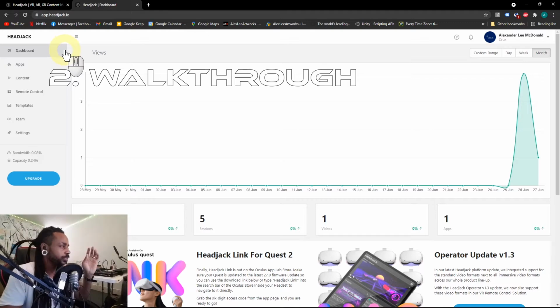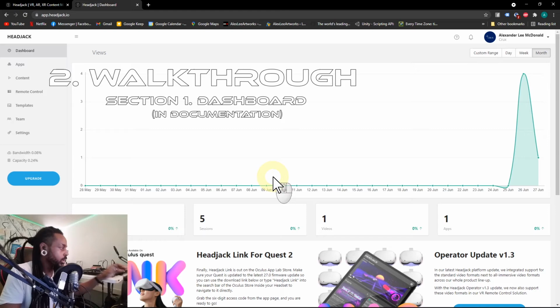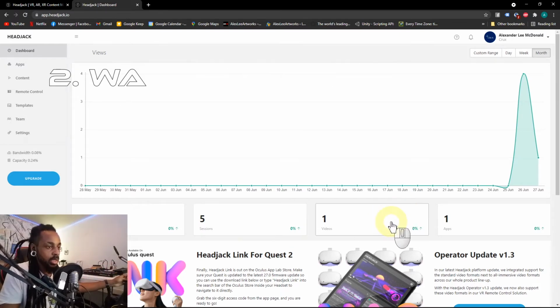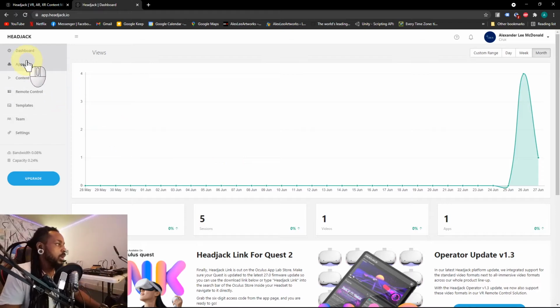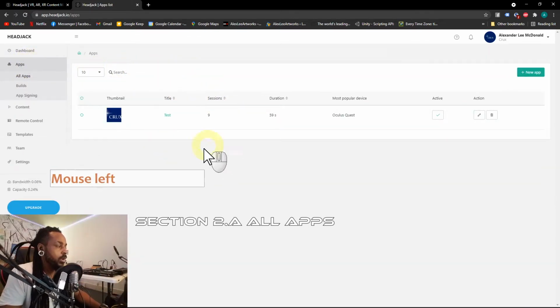So the first thing you'll see is the dashboard, where you can see your analytic data. It'll have the number of views you have, the number of sessions, which essentially means how many times people have joined in on your application, have been using it, how many videos you have, and how many applications you have.